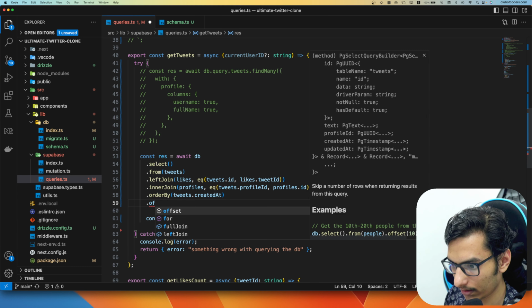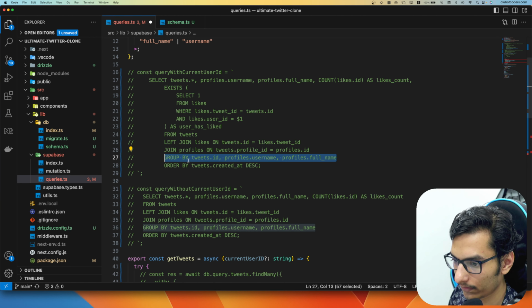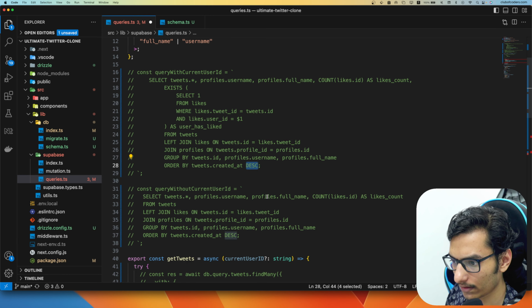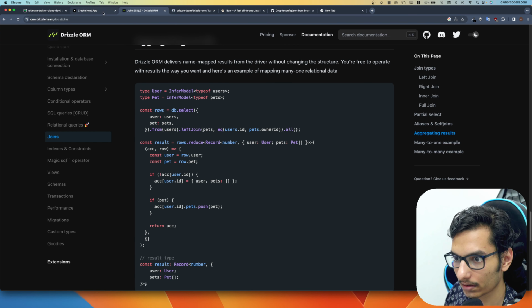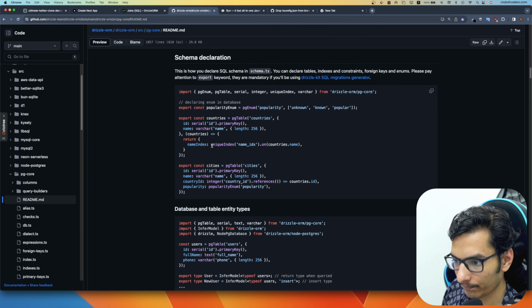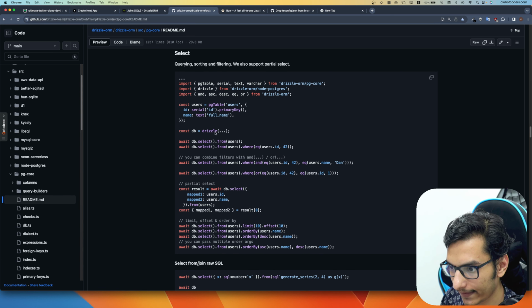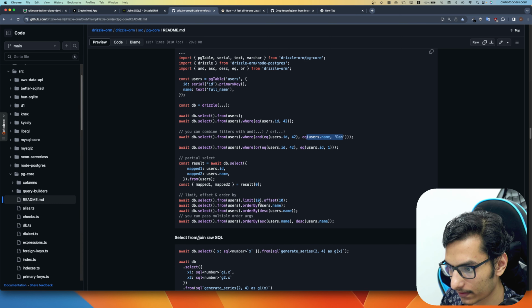We can offset, or we can find some rows, not all of them. And here we are also grouping them by tweet ID, profiles username, and profiles. Okay, so we don't need that thing. Descending. The Drizzle GitHub documentation is better. Let's go there. Here you can see how we can select the users, or how we can use this. Select from user where this is this. Good. Limit, offset, and order by.